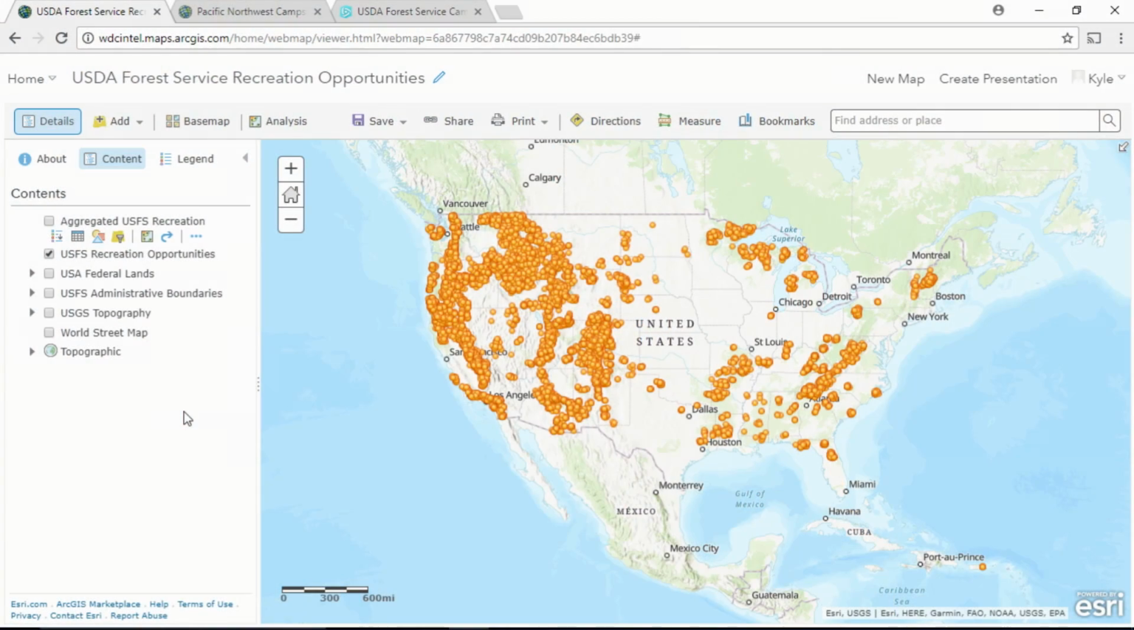ArcGIS Online is a powerful mapping and location platform. It allows you to harness spatial data and to easily create beautiful maps that tell the stories within that data. And the newest additions to ArcGIS Online greatly enhance these capabilities. Let's take a look at some of these new features.